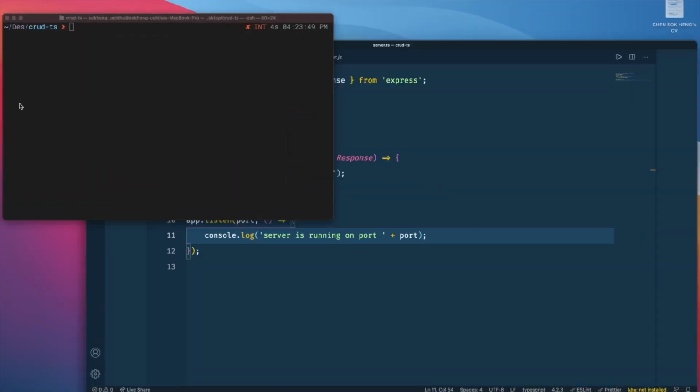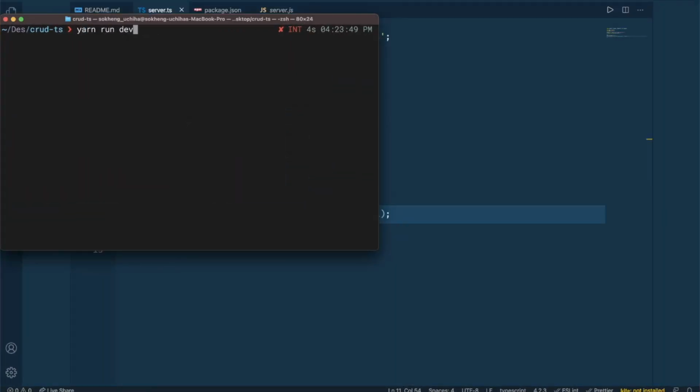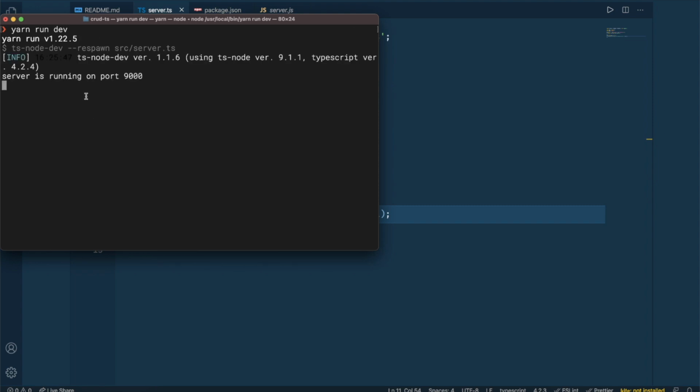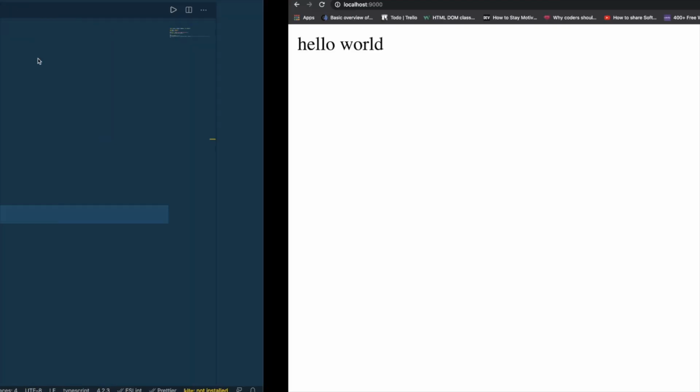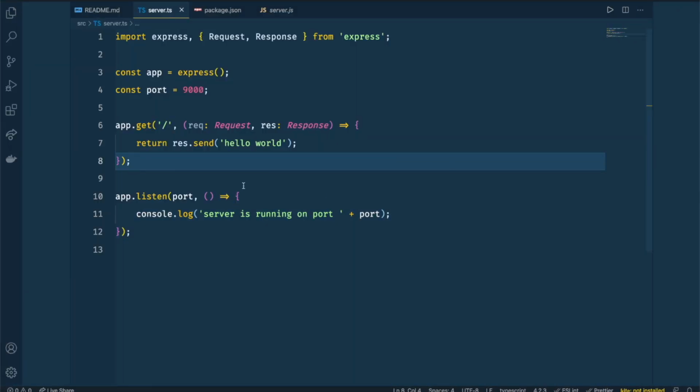All right, so then I'm going to go here. I'm going to do yarn run dev. So this one is going to run development mode. So you can see right now our server is running on port 9000. And then we can go here, go to localhost 9000. And there you go. So right now we can see our hello world. So that's pretty much it.